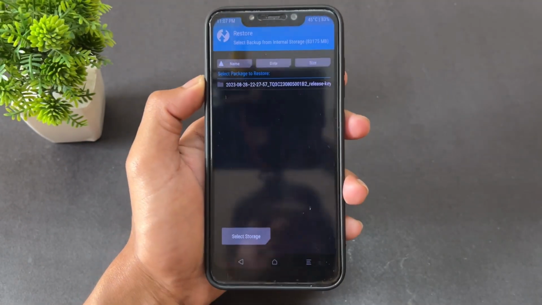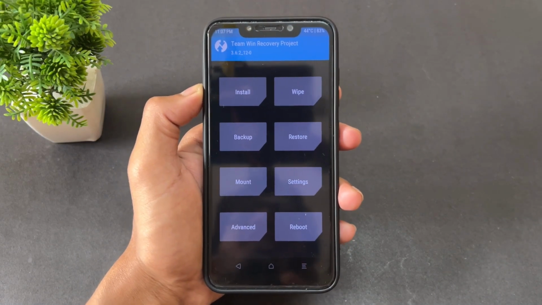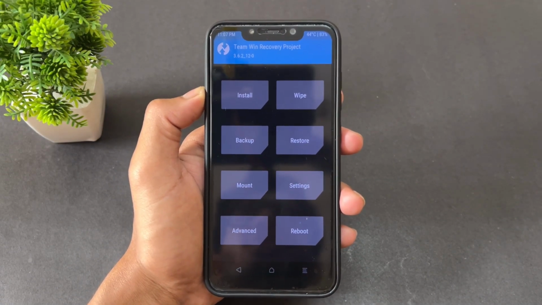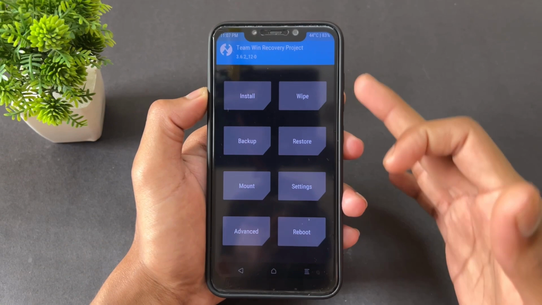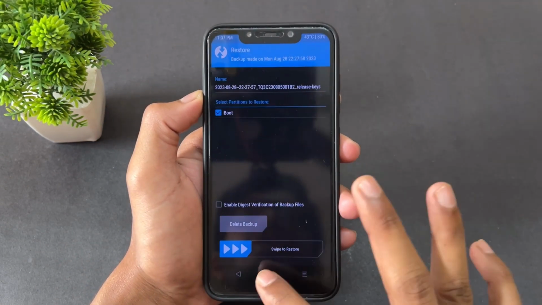So why do we take this backup? If your device gets stuck in a boot loop, then you can again come to fastboot, go to recovery mode and restore that backup, so you can get out of the boot loop. Okay, so this is completed.